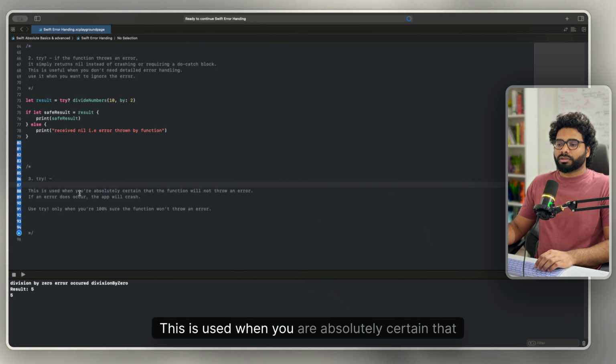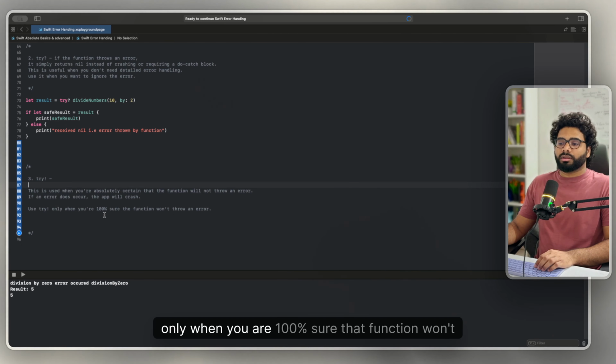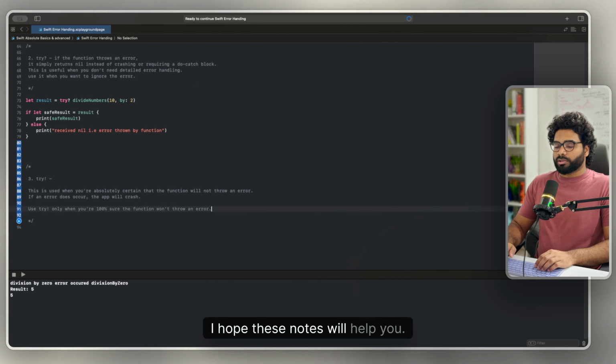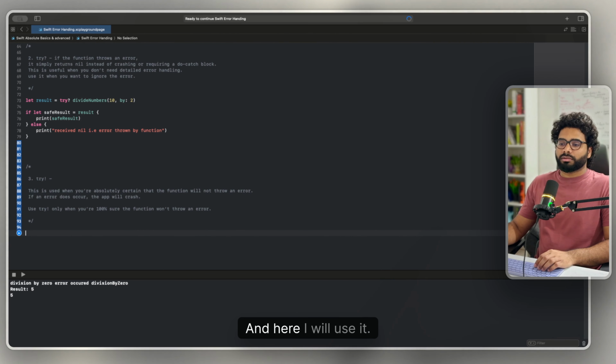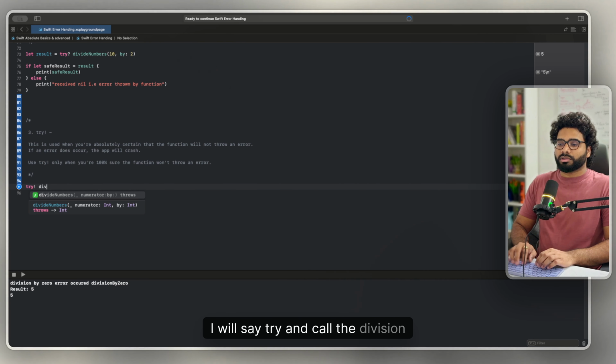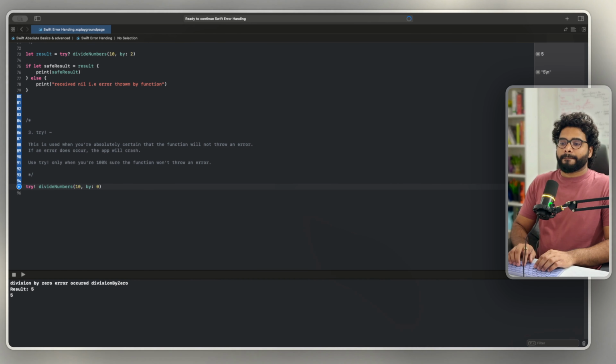This is used when you are absolutely certain that the function will not throw an error. If an error does occur, the app will crash. Use try exclamation mark only when you are 100% sure that function won't throw an error. I hope these notes will help you, and here I will use it. I'll say try and call the division, and let's divide it by 0.